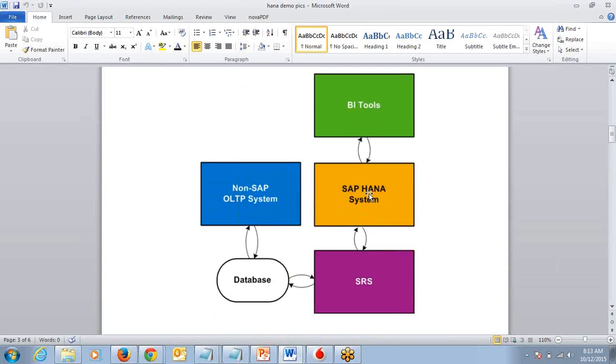This is called a sidecar system. What is this sidecar? The existing SAP or non-SAP system we need not disturb. Maybe it is running with an Oracle database or MS SQL, not a problem. Parallelly, we install a HANA system.